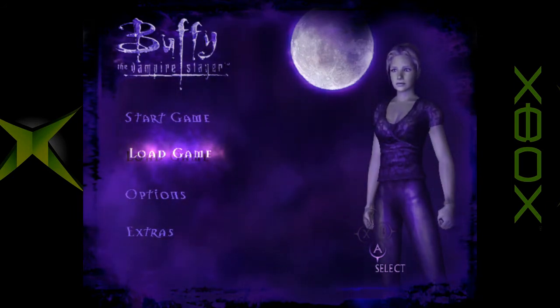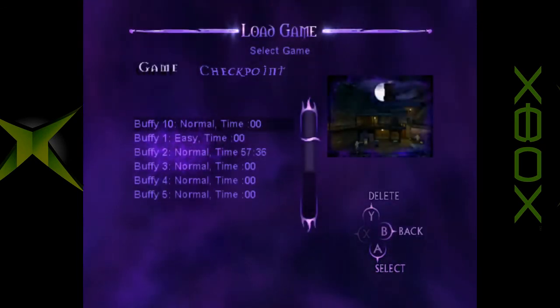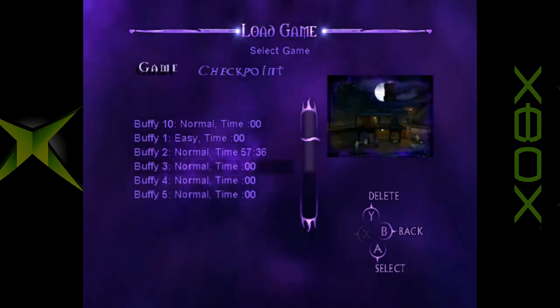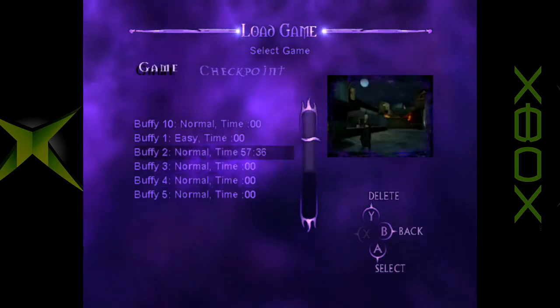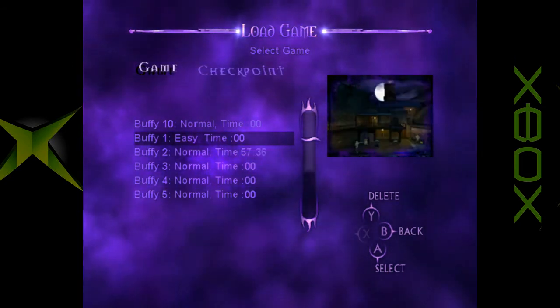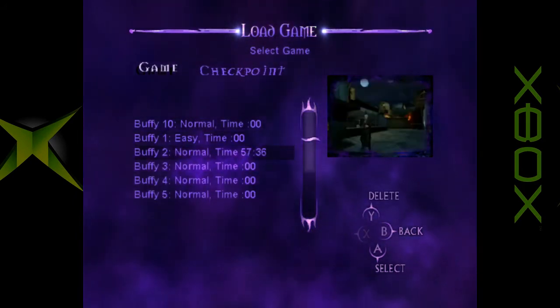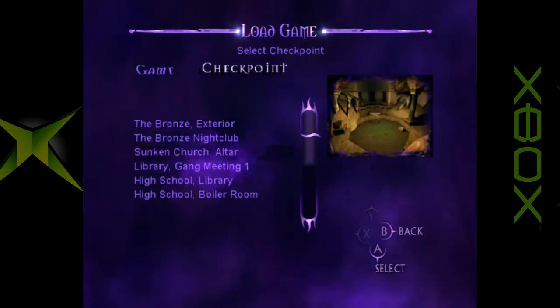So let's say you wanted to do load game, and see this second one, it says Buffy 1. I don't know why it does all this extra. But you go into that one. No, I want to go back. Where's the normal? This is as far as I've got.